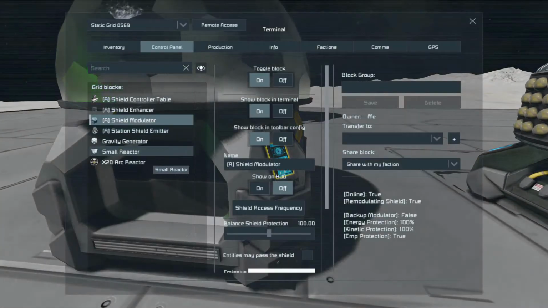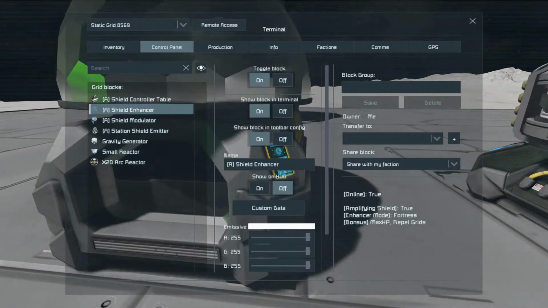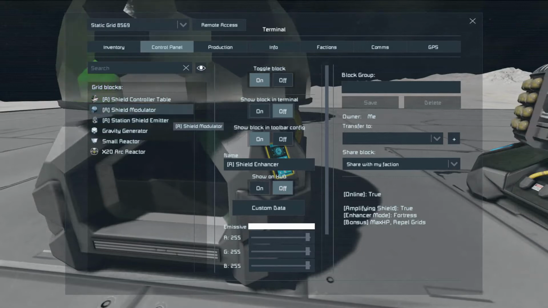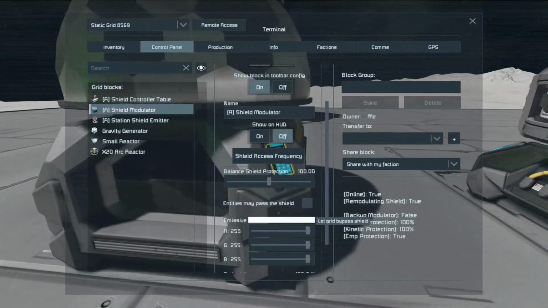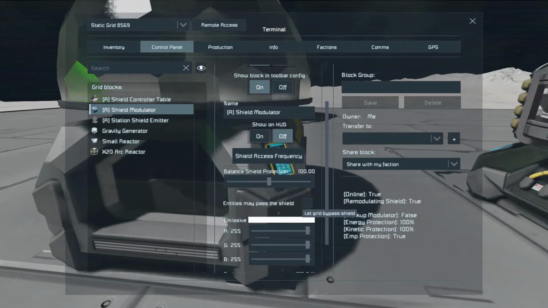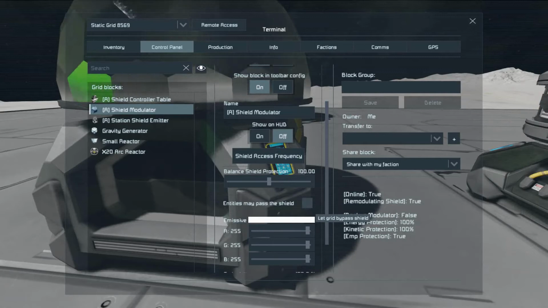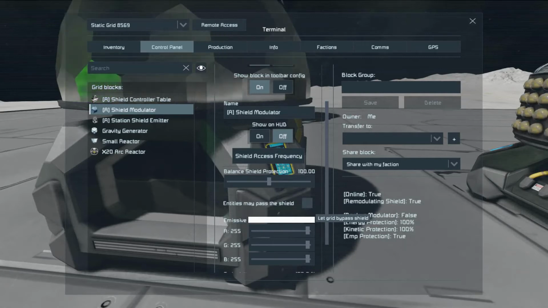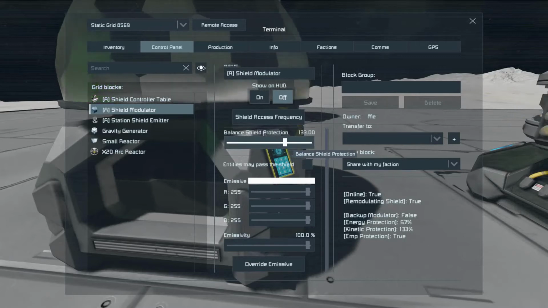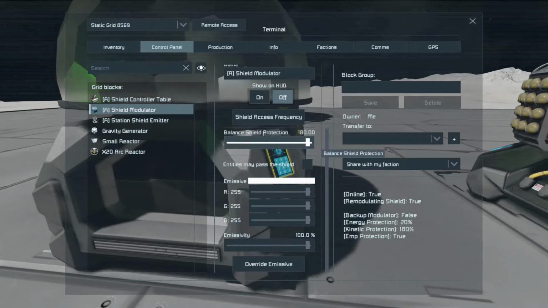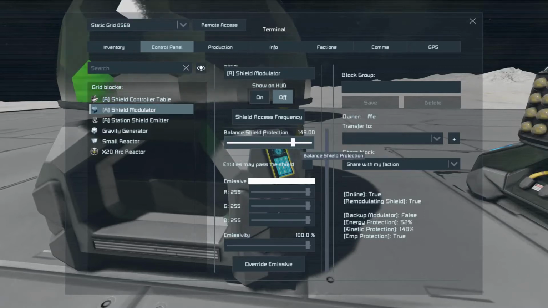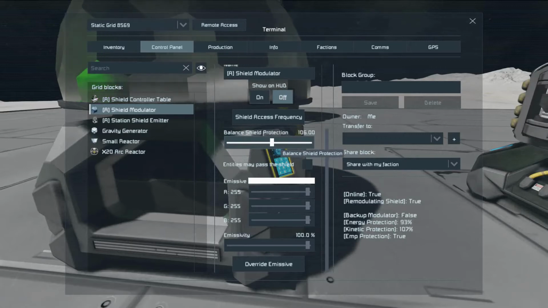So the enhancer, it enhances it, but that's all it does. The modulator, you can allow entities to bypass your shield, such as grids, or aka enemy grids. The only reason you would want to do that would be if you're bringing in salvage. And you can balance your shield protection for kinetic or energy protection. If you look down at the bottom right there, you see the graphs changing, or the numbers changing.